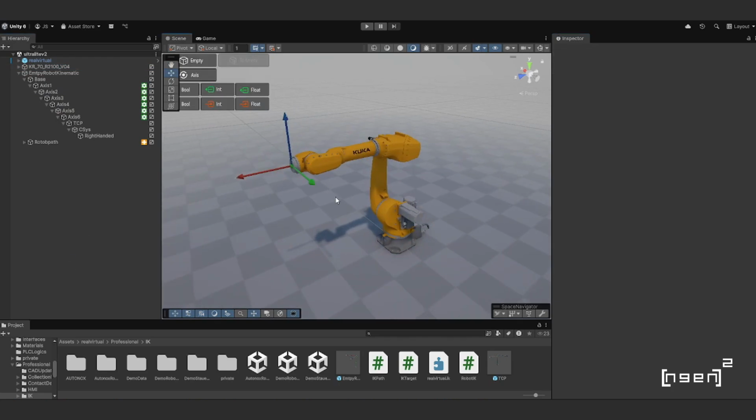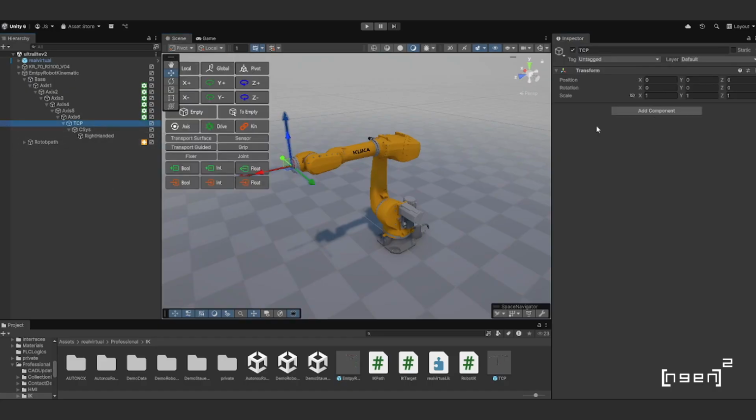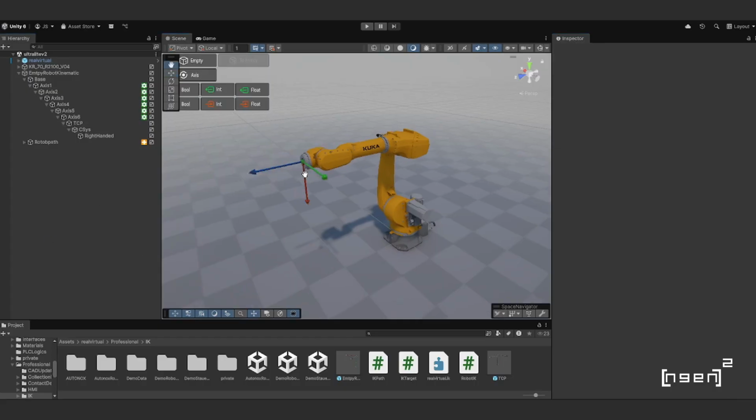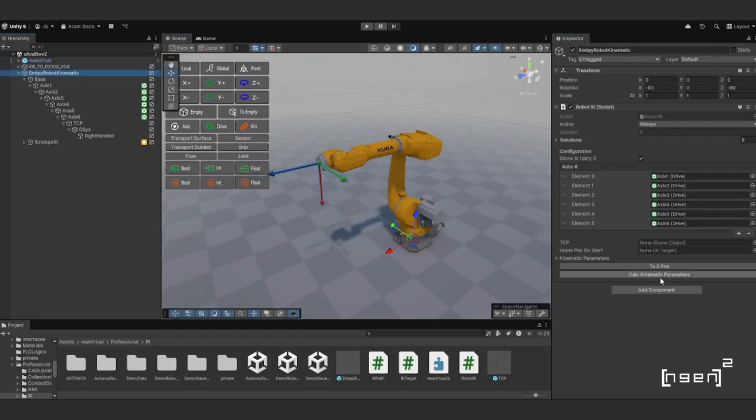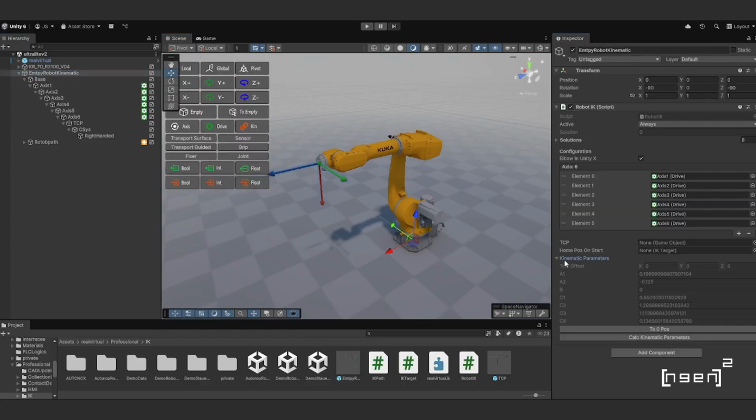So that's all set up there. We're gonna rotate the TCP so that it's the Z axis going forward. And then we're gonna expand the kinematic parameters here and click calculate kinematic parameters. So we can see we have no TCP defined, so we'll go ahead and define that.